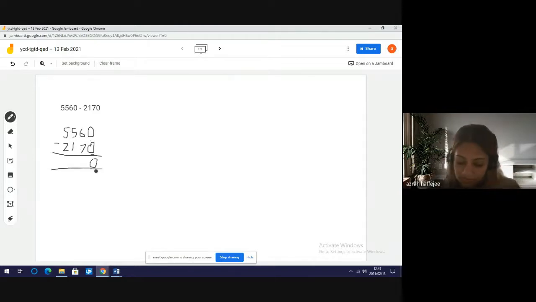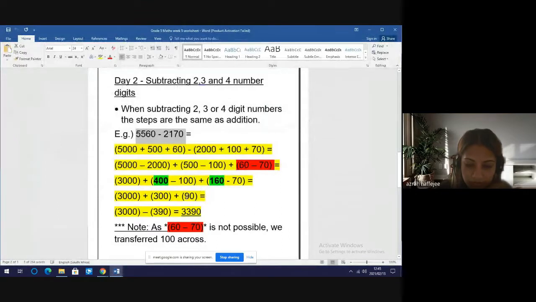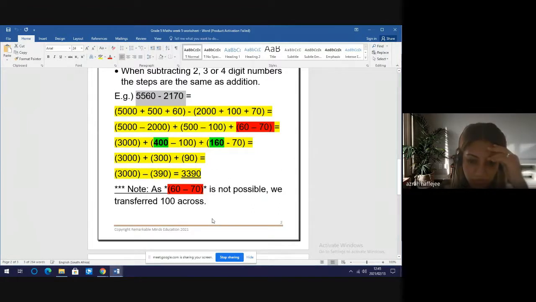Right, so what is 56 minus 17? You can try and use your calculators for that. And here you are getting 39. And then lastly, we do 5 minus 2, which is 3. So the answer is 3390, which is the same as what they have there. Okay, so it's much easier to do it that way than to do it this way here.